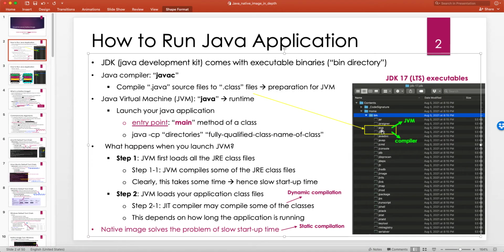They allow you to, javac is the Java compiler. It allows you to compile your source file, which is a .java file, into a class file, which is what your JVM or runtime understands. And then we also have the Java virtual machine, or the java command line. And this is basically what actually loads your class files into memory and launches your Java application. I will show you an example of how to actually write a class that has a main method, and then how to launch your Java application using this executable binary, which is java.